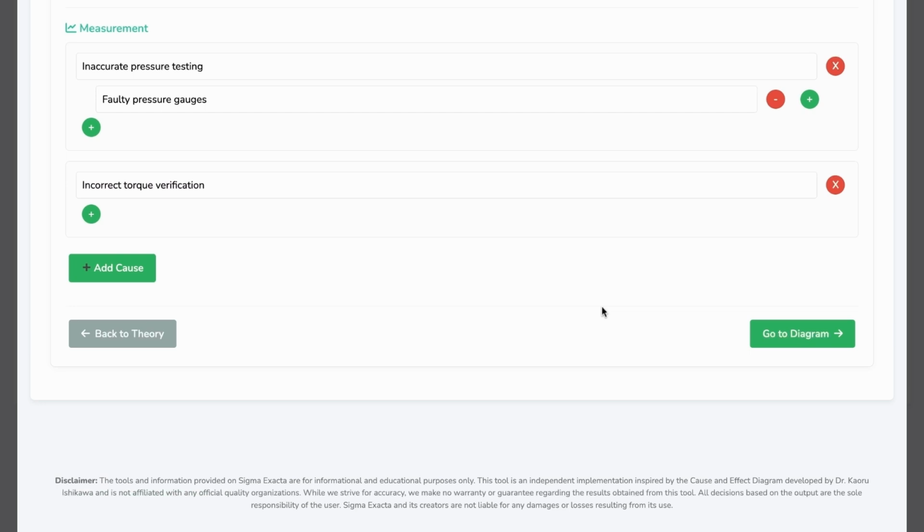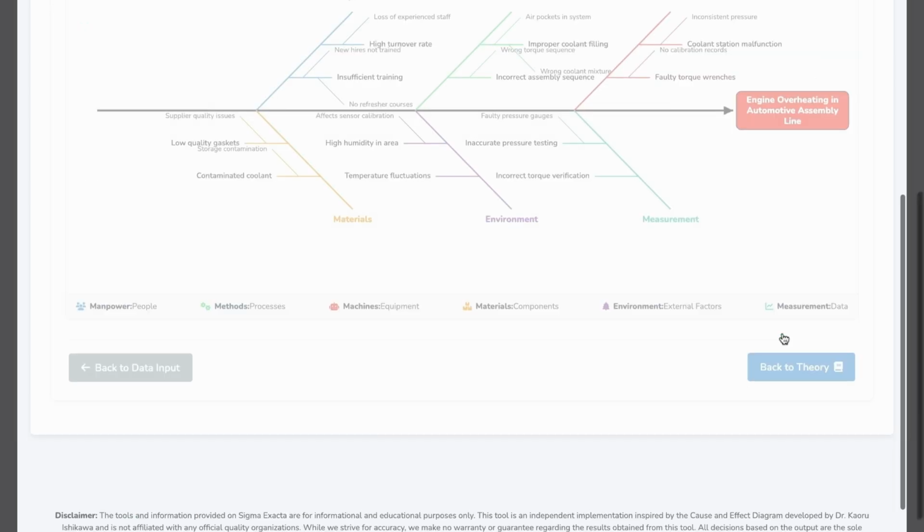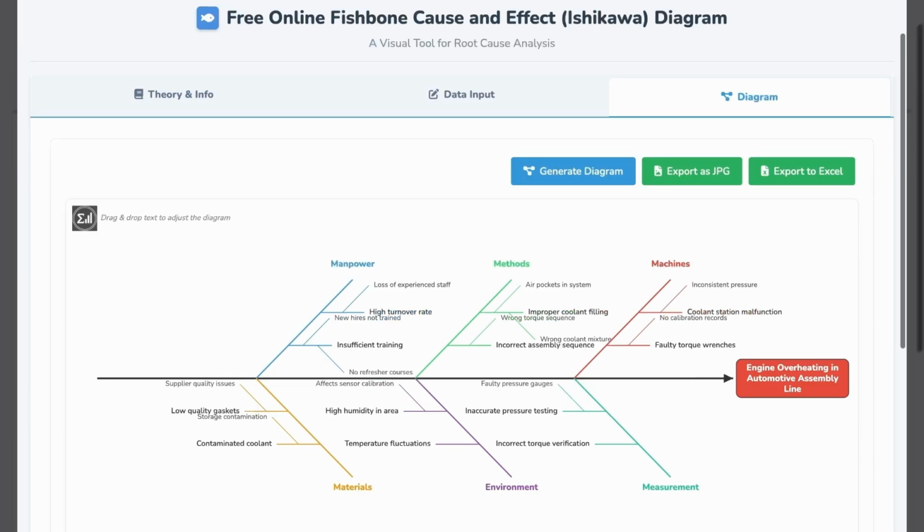Step 3. Visualization and review. You can use the Load Example button to see a pre-built diagram and understand the structure. The final visual map allows the team to pinpoint which categories have the most potential causes, guiding further investigation.